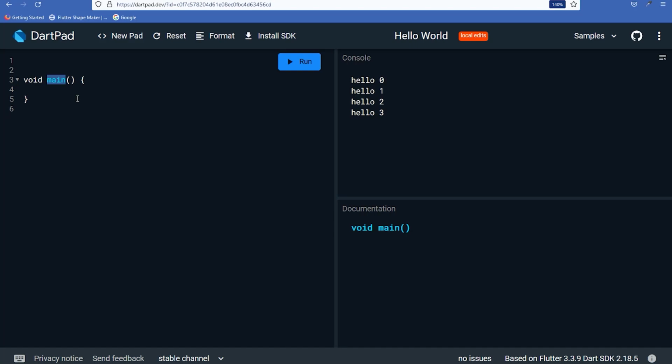But that's the main function of Dart that every app must have, and it serves as an entry point for the app. Inside this, we will write the code and that will be executed and will give us the output in the console. So first of all, let's talk about the Dart data types. Dart supports some data types that are strings, numbers, booleans, lists, and maps.